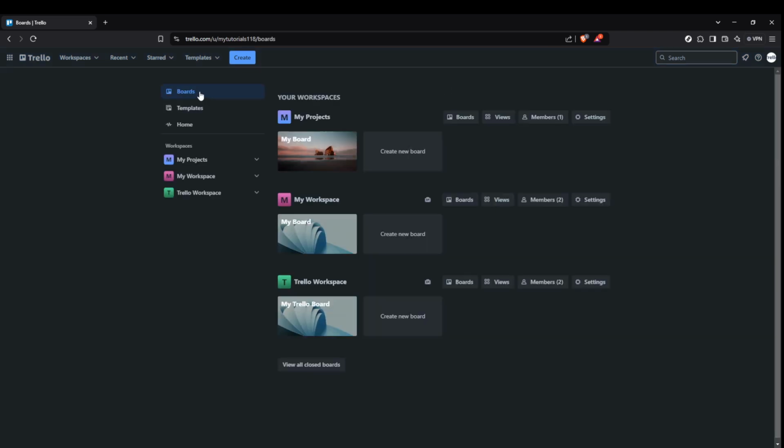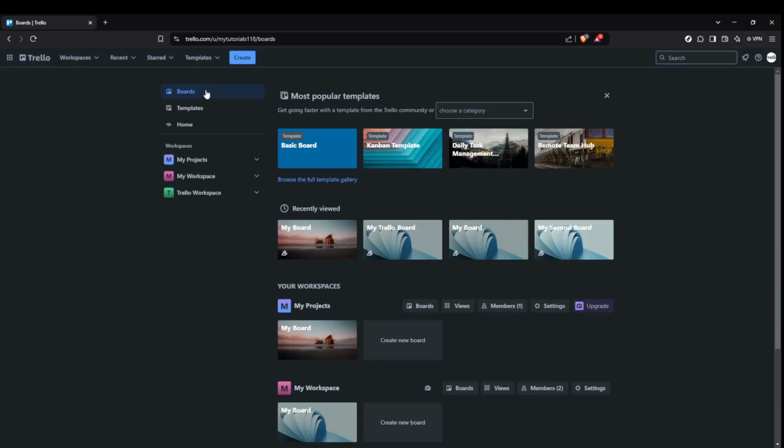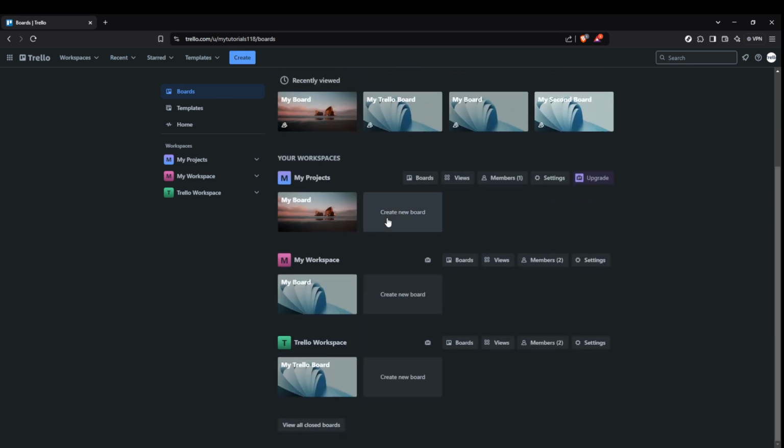When you reach your Trello home, go to the board section. This is where you can manage and view all your boards. Navigate to the Your Workspaces section. Here, you'll see a list of all the workspaces that you have access to. Select the workspace and the specific board you want to work on by clicking on it.